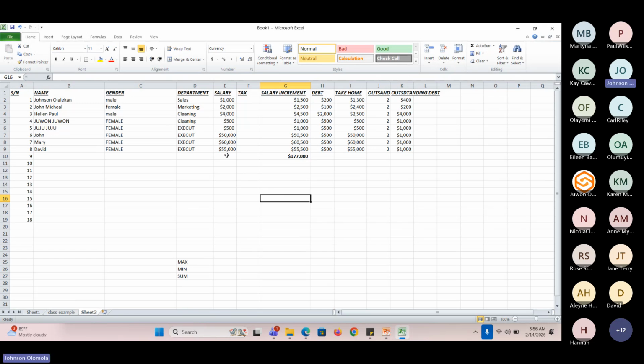$1,700. Then if I now come here, let's assume I want to add the total salary we were paying before we incremented. I put equals to. Don't forget, it is always important to put the equals to function to tell Excel that I want to perform a calculation. Equals to sum, open bracket, that is E2, all through to E9, then you close the bracket, then you press enter.